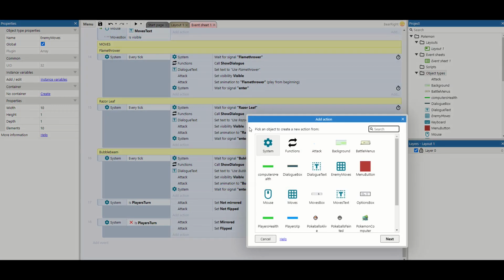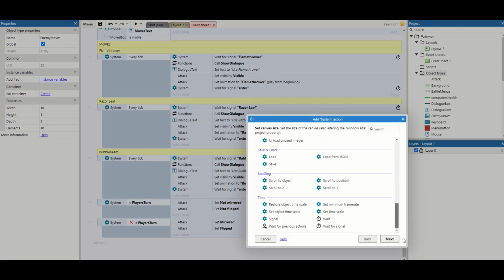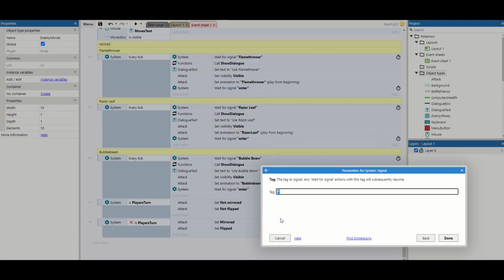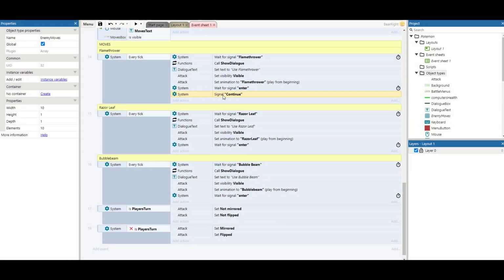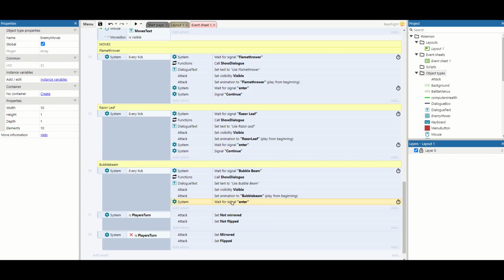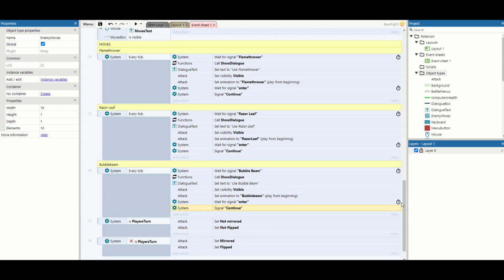Instead, we're going to add a new action under system and we're going to set up a new signal. Now all signals are a way to say I'm about to do this action and something on the other end will wait for the action to be done. So I'm going to call this one continue, as it's going to allow us to continue. And I'm just going to copy and paste this for all my three moves.